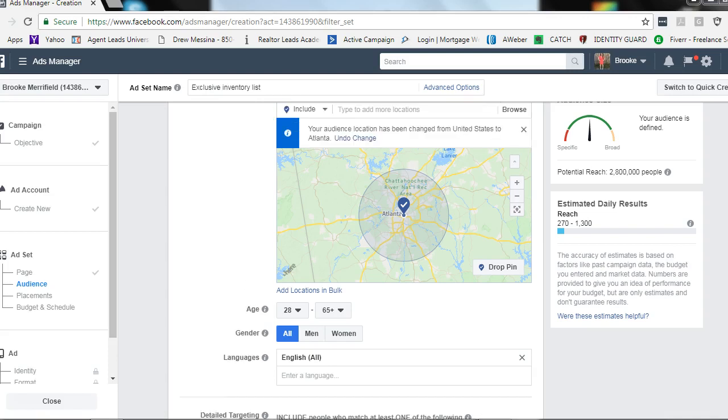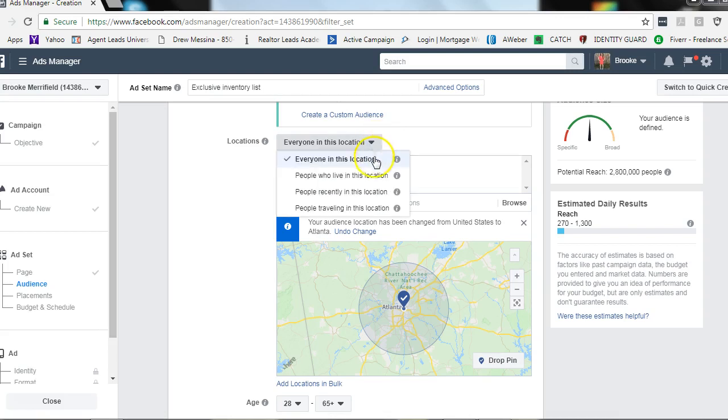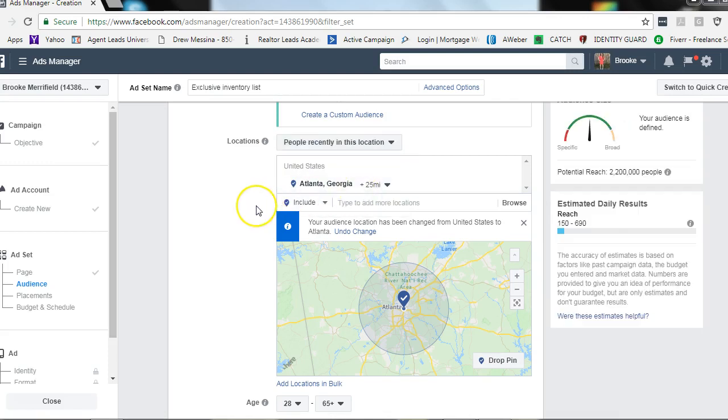And now we're going to scroll back up here, and we're going to talk about one little thing. So right here on everyone in this location, I always do people recently in this location, just because typically when they want to buy a house somewhere, they come and visit the place.